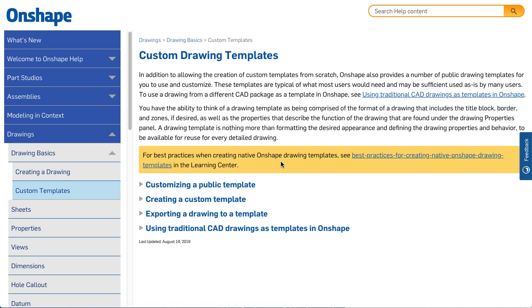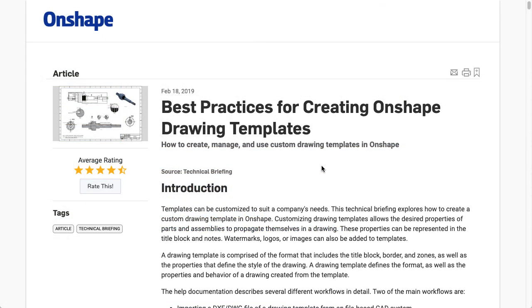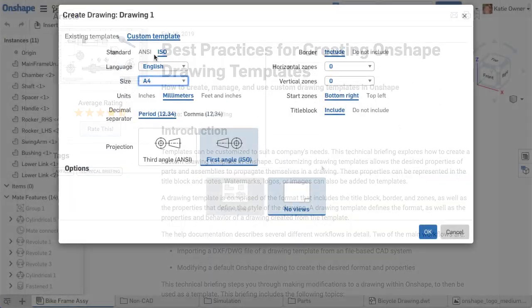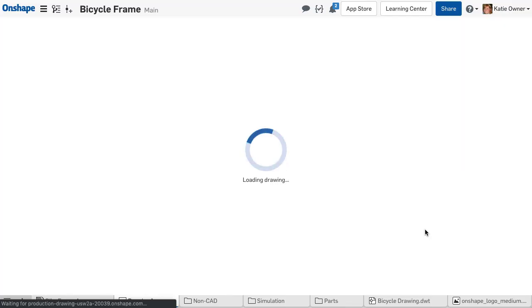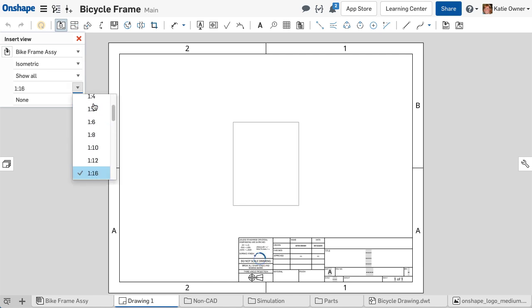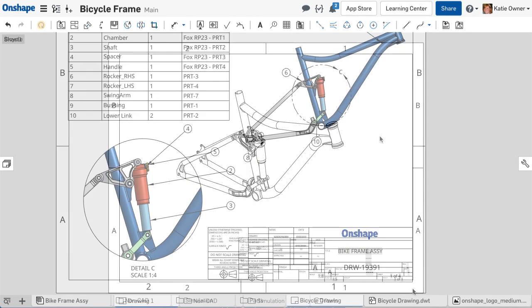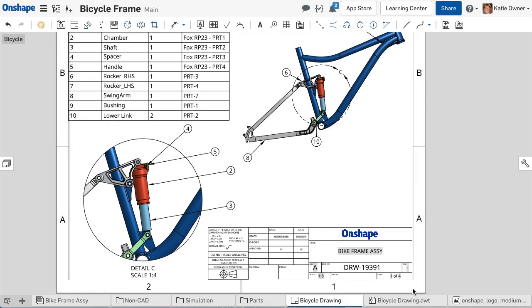You can learn more about custom template creation in the help documentation and by reading the technical briefing, Best Practices for Creating Onshape Drawing Templates. Once you pick a template, click OK. Onshape prompts you to insert a view of a model from the document. Inserting views is discussed in a future video. In the Drawing tab, a sheet is usually defined with the sheet size, border, and title block.